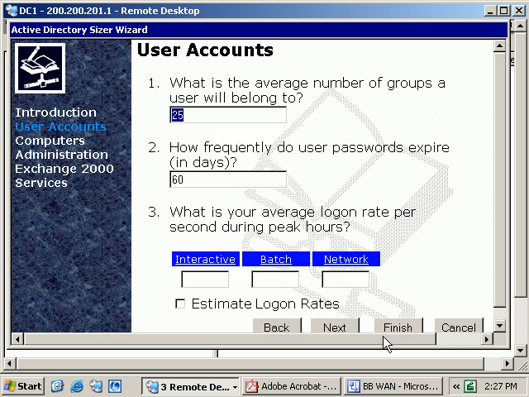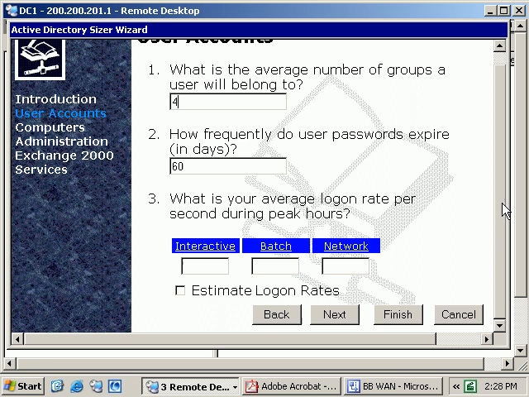Click on next. And again, I can always click on finish, saying that's the only information that I have, so give me the answer based on what I already told you. What is the average number of groups a user will belong to? Each user, let's say, will belong to approximately 4 groups. How frequently do users' passwords expire? 60 days is fine. Every 2 months, you would like them to change their passwords.